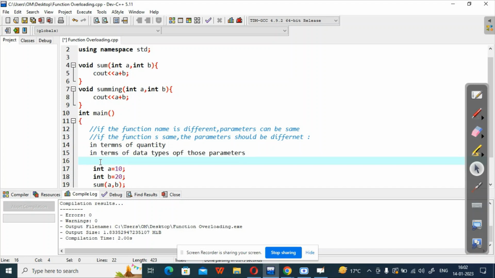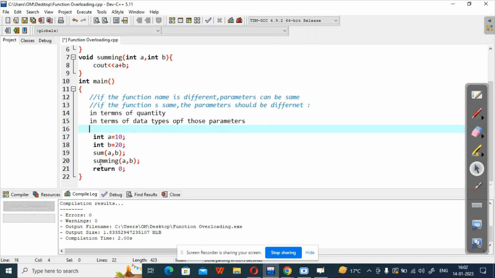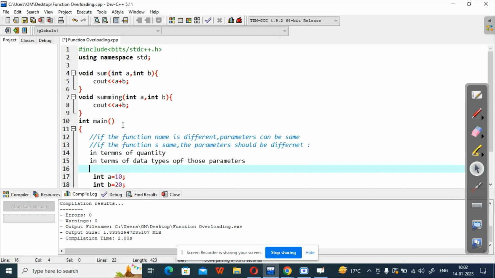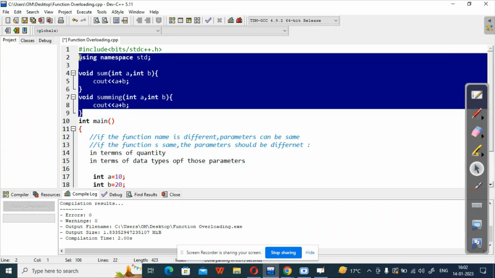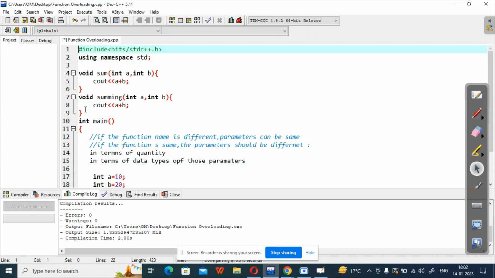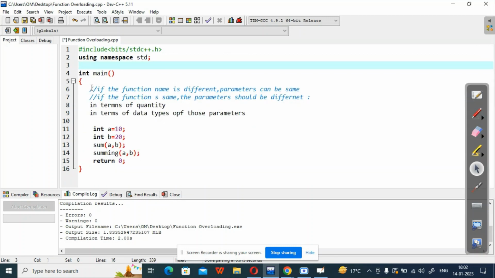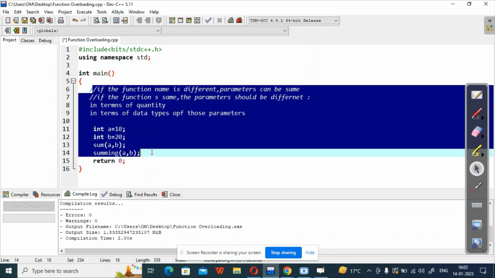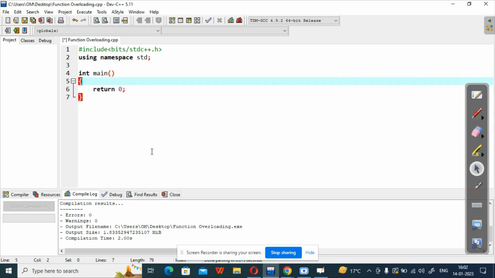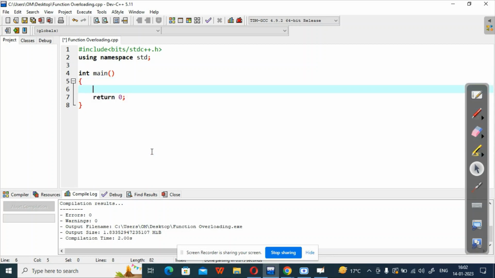I hope this thing is clear to you. So function overloading is covered. Let me take you to some other interesting topic. Shall we proceed? Are you excited?